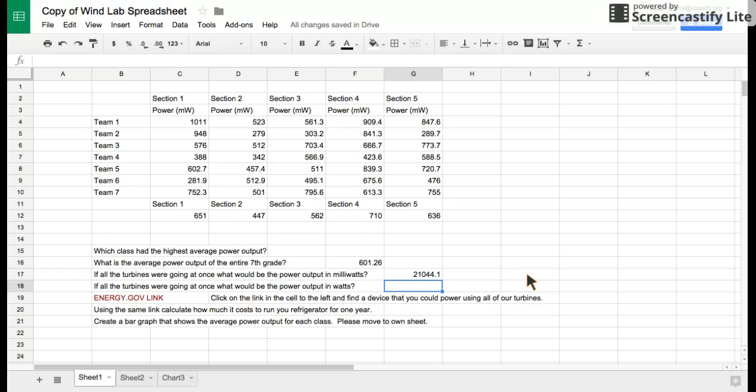The next question says, if all the turbines were going at once, what would be the power output in watts? Well, a watt is, if you go up the stair steps for the conversions, 1,000 times bigger than a milliwatt.